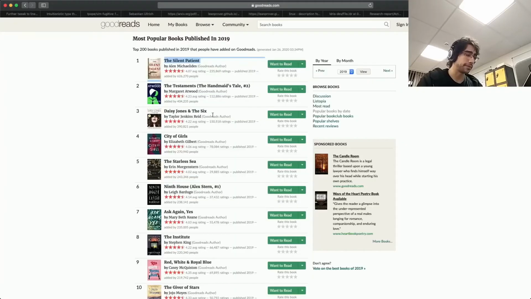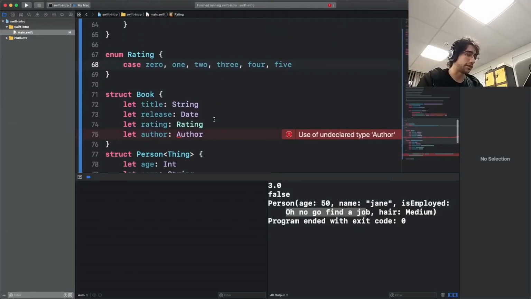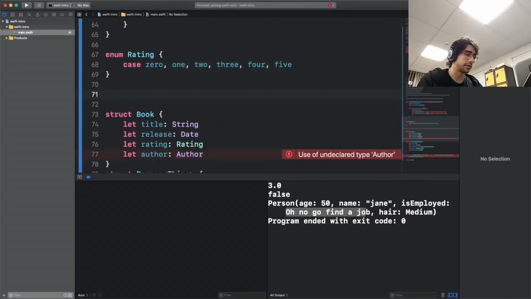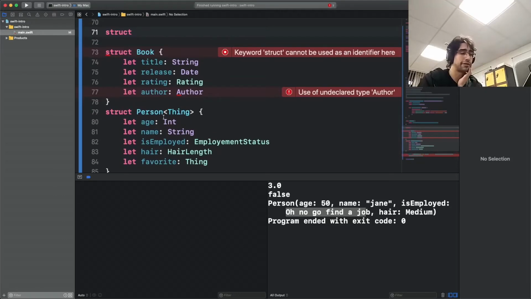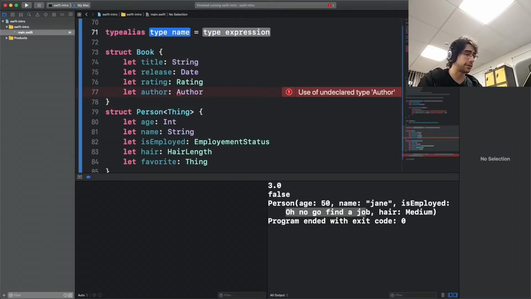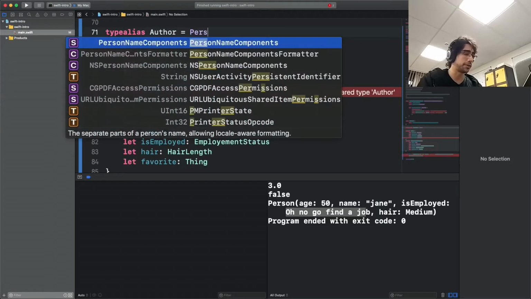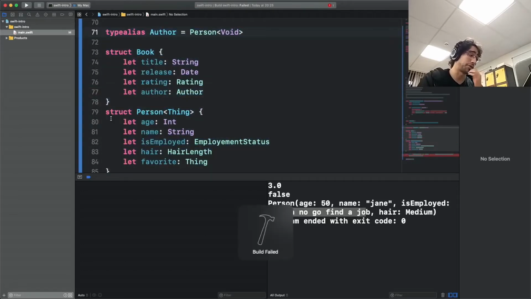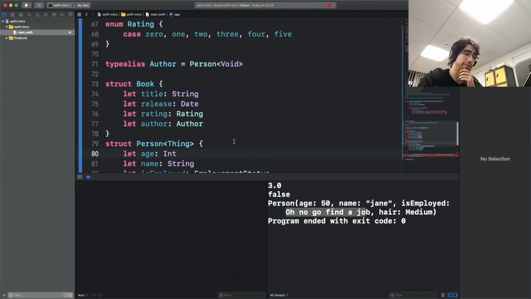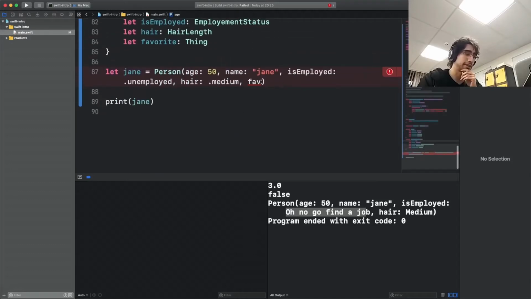All right. And author is going to be very similar. Actually, author is going to be a person. But then we can have... Oh, you know what? No, that's fine. Type alias Author is going to be Person of Void. Does that work? If that works, I'll be extremely surprised. Build failed. Where? All right.